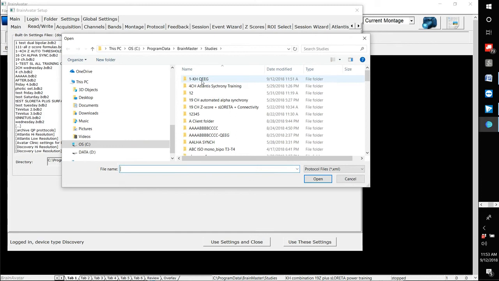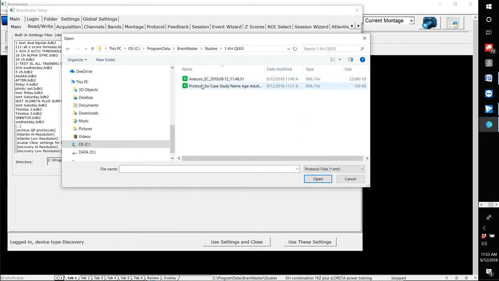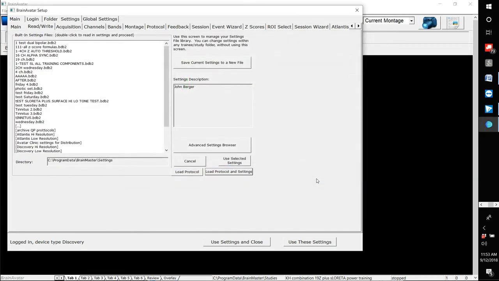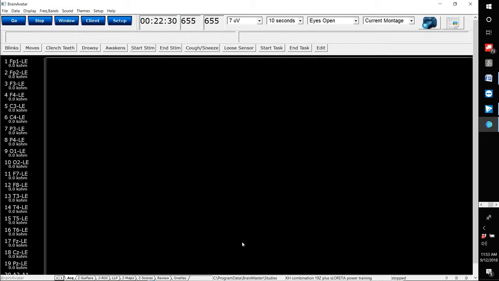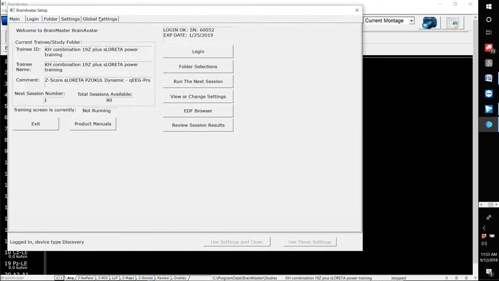In the client's folder, we find the protocol. We open it. And now we have a complete Surface and S-Loretta protocol ready to go. Let's take a look at the protocol that was created by Joule and read by BrainAvatar.